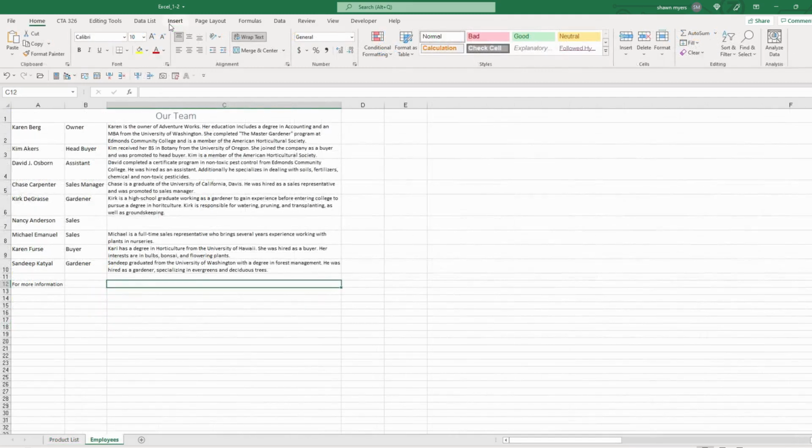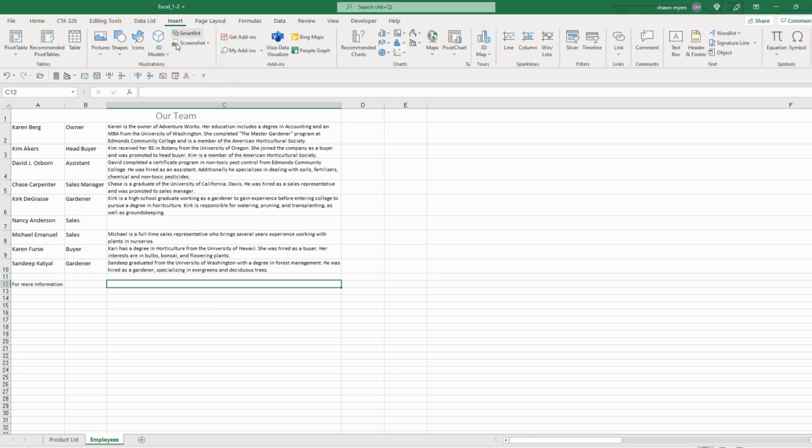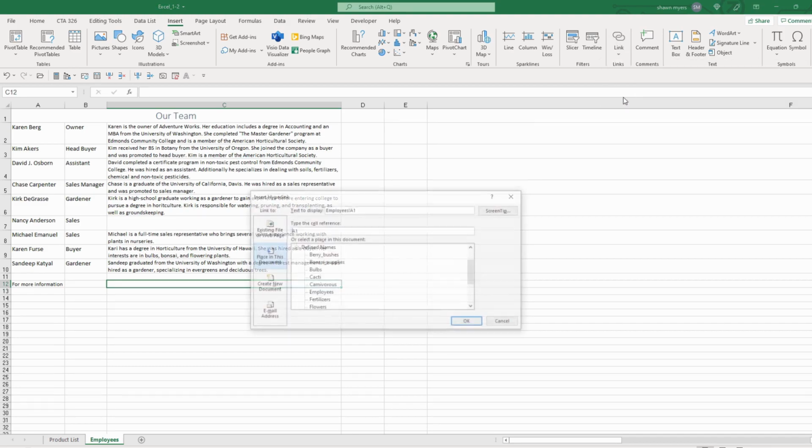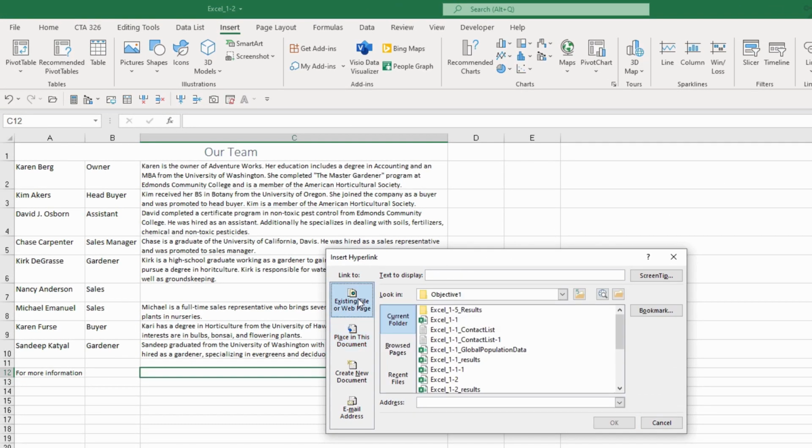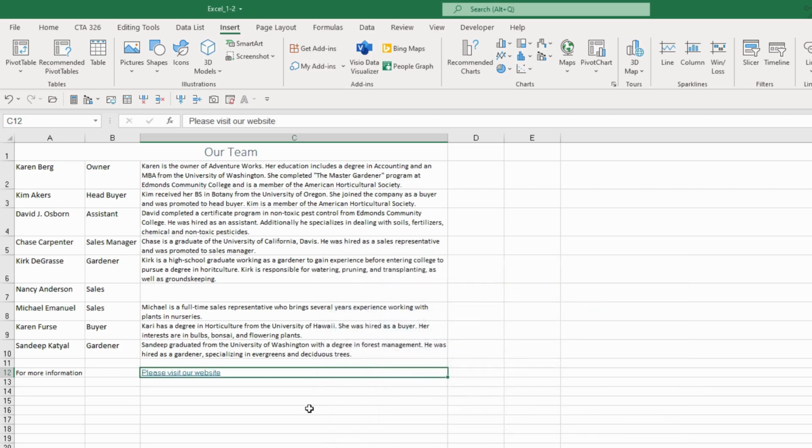Let's now look at how to add a hyperlink that connects to a website. With cell C12 selected, click on Insert Link. And this time, click on Existing File or Web Page. And let's type in the website address that we're going to use. And then type, "Please visit our website," next to where it says Text to Display. Click OK. Then when you click on the hyperlink, it takes you directly to that website.